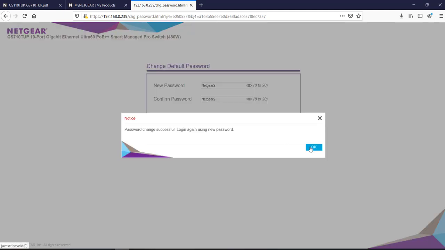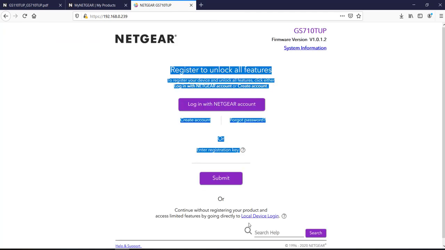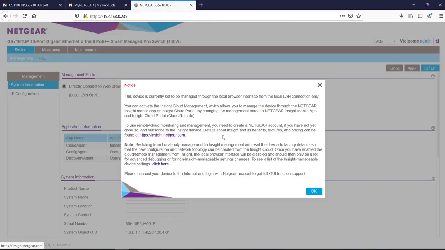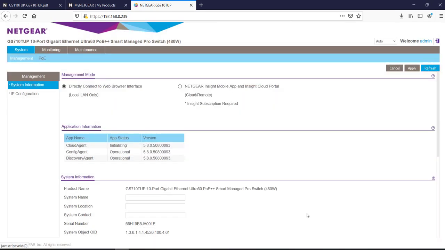Now it will prompt me to do a re-login again with the new password. Again, local device login. And the device password again will be now NETGEAR2. Login. So now we are logged on to the GUI, the GUI dashboard of the switch.